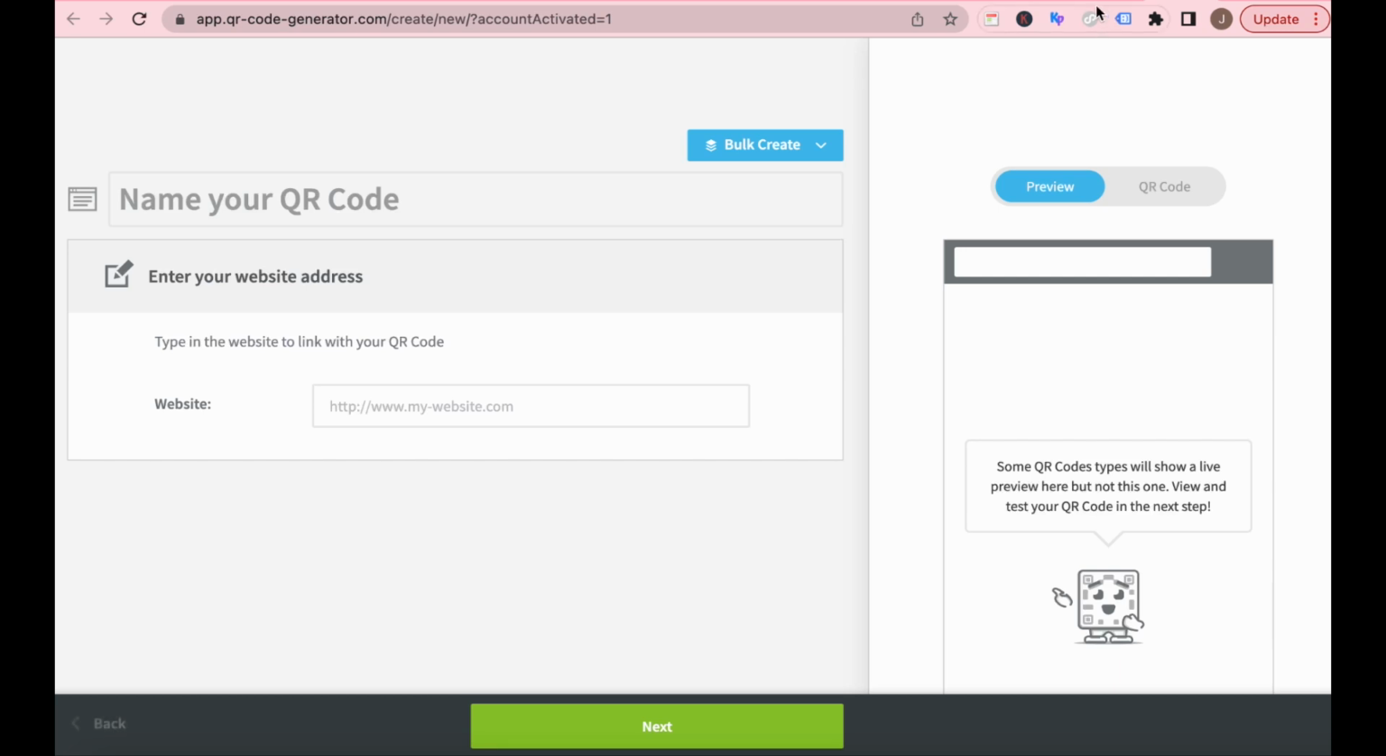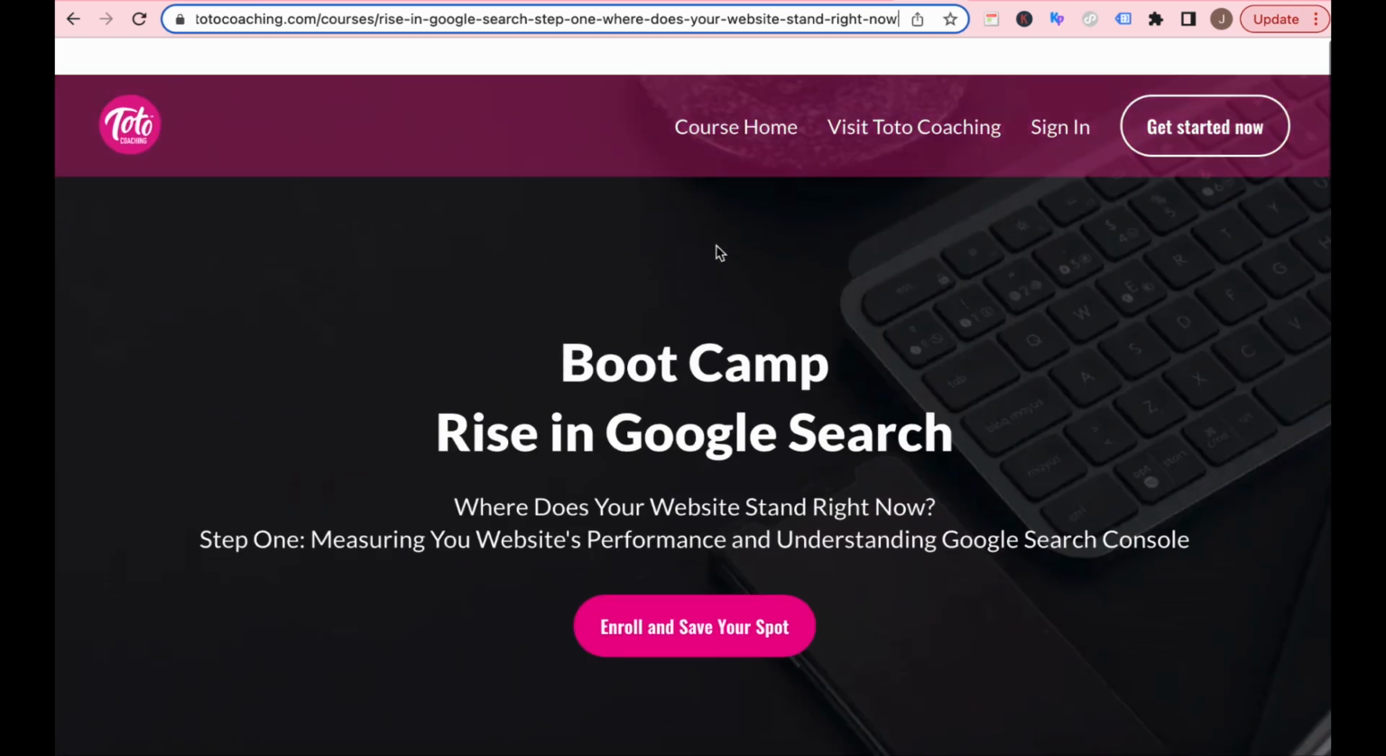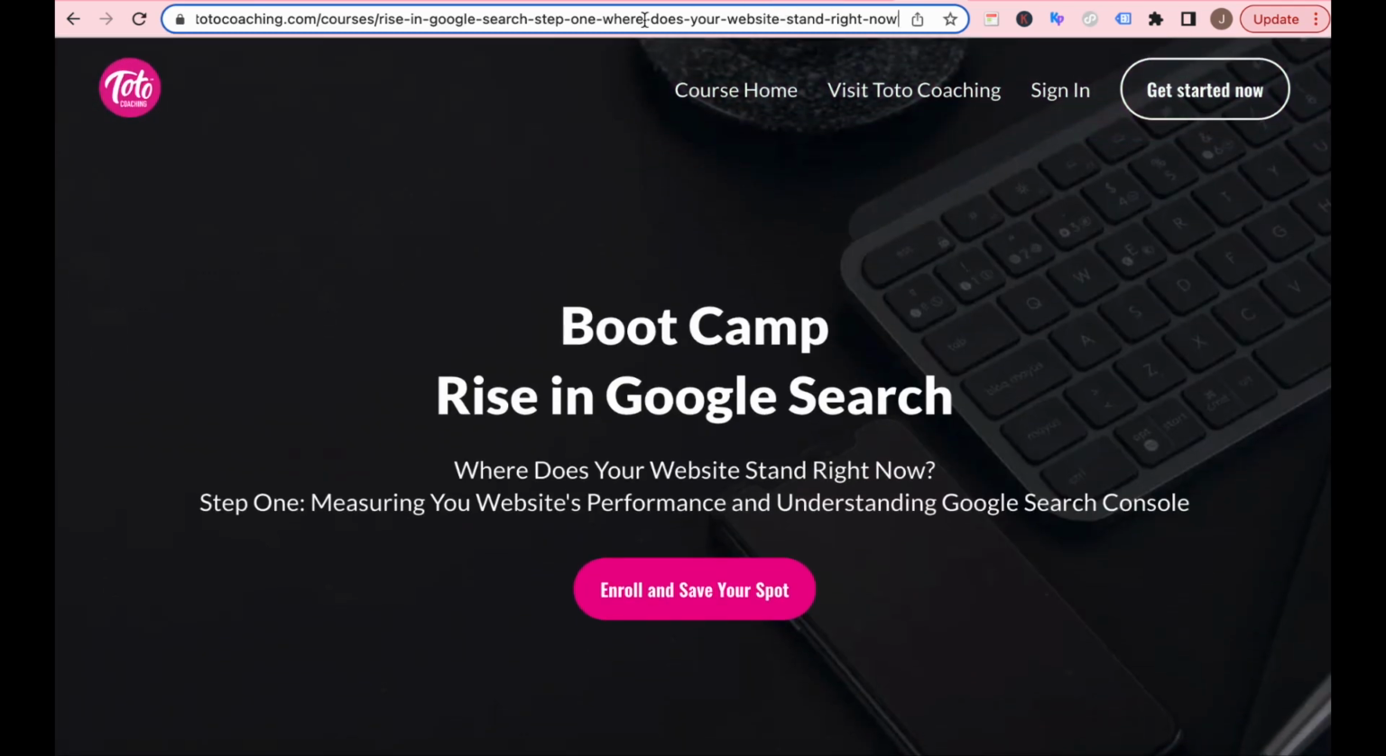Now you need to paste in the link to the website where you want people to go to. You're going to need to browse to that page and copy the link. Let's do that now. I'm going to browse to my bootcamp page. I want people to sign up for my bootcamp and register. So here's the page. I'm going to come up to the top and grab the URL, but I want to show you something.